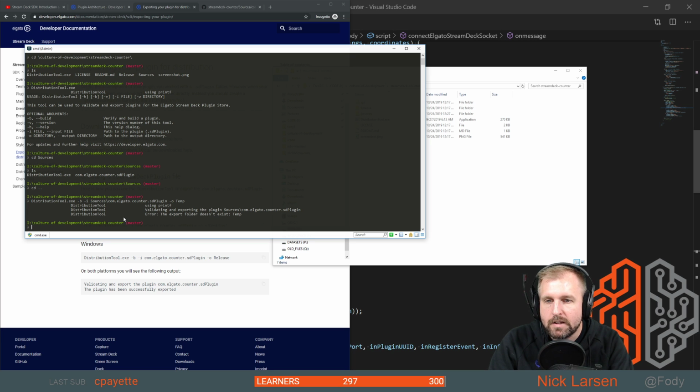What is the problem? Validating the export folder doesn't exist.